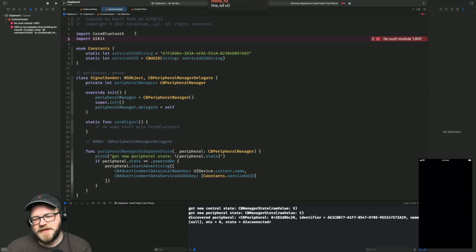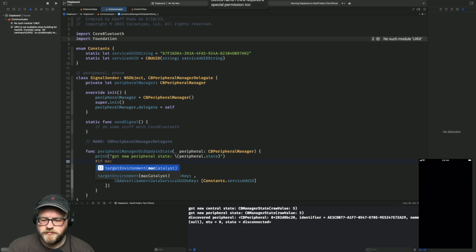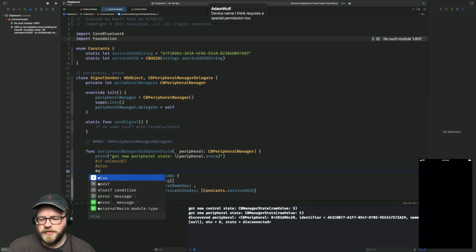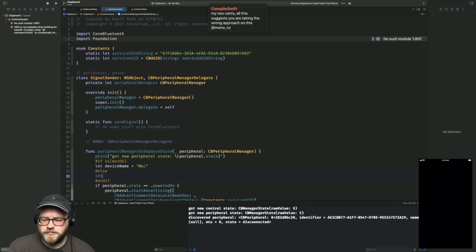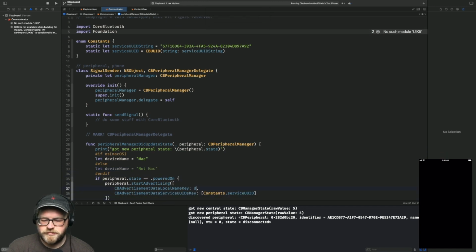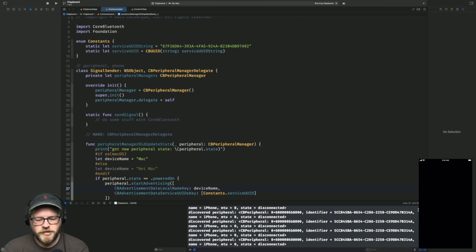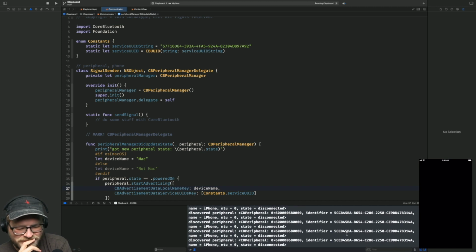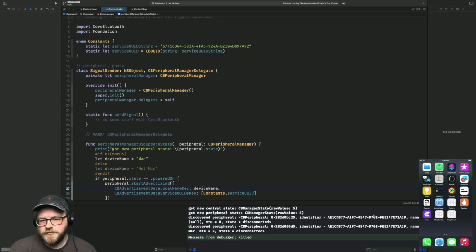And I can't use UIKit on the Mac. Yep, that's true. Yeah, I vaguely remembered that, but I thought I could get away with it. It's still discovering. Okay, so it's just like constantly discovering this peripheral. Weird, but okay.